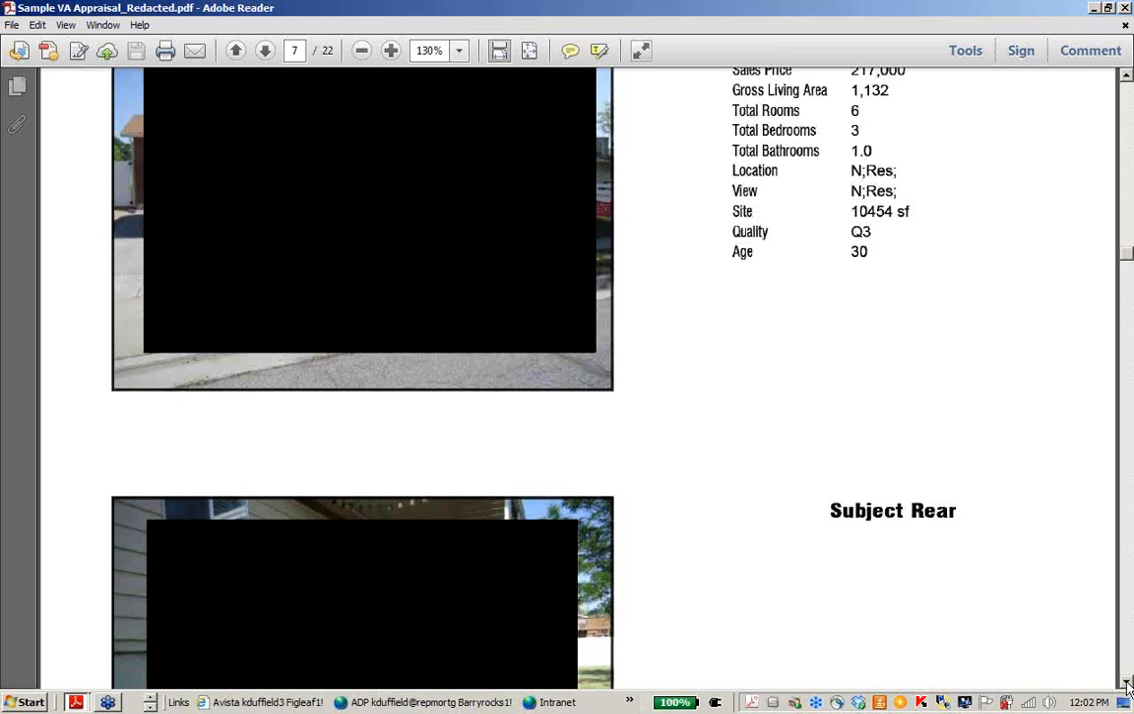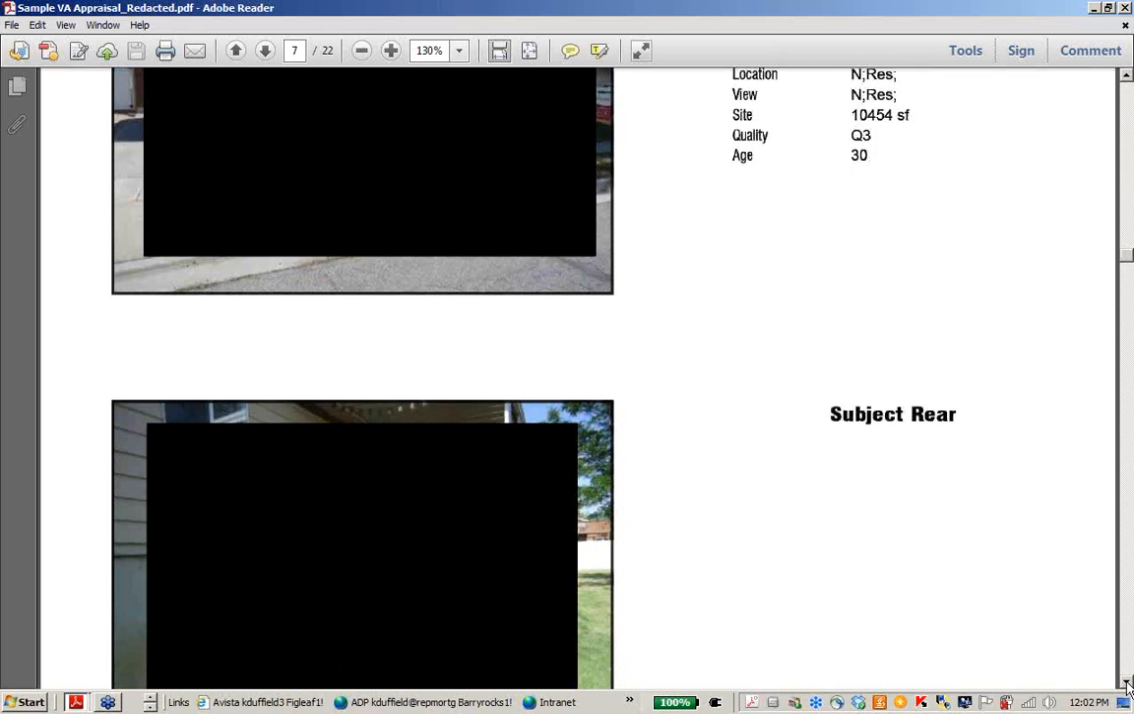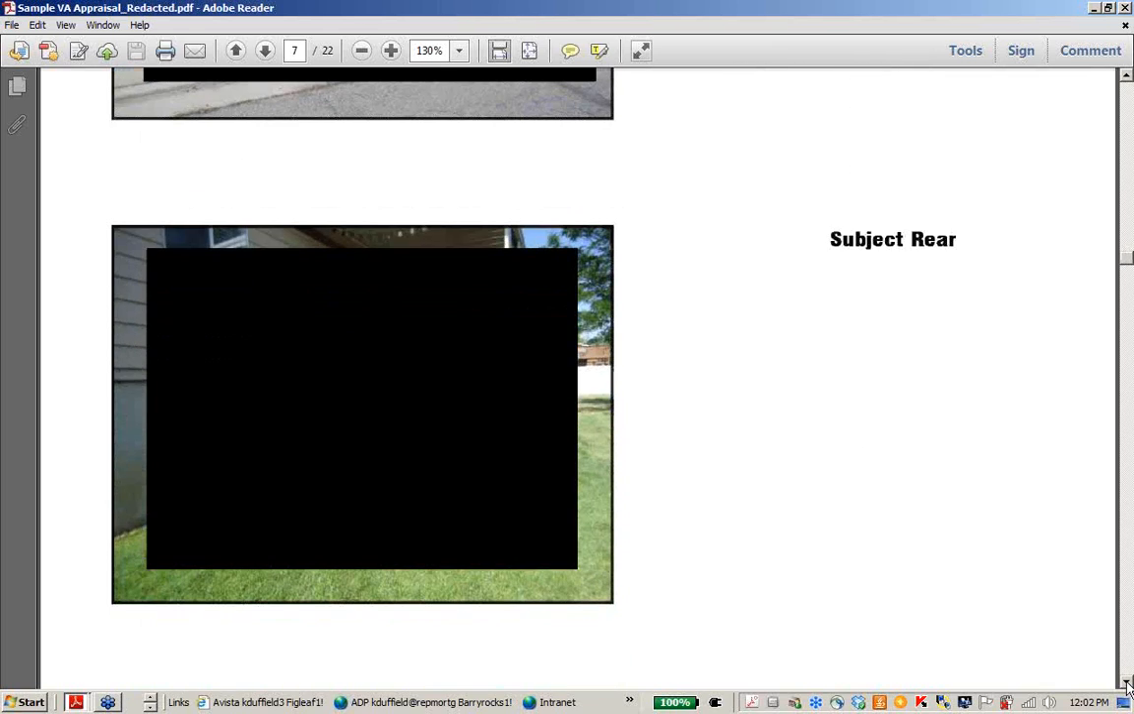So look closely yourself and know that if you're going to have a question, like if the shingles look like they're peeling in the photos, but the appraiser didn't mention anything in the body of the appraisal, if you're questioning it, the underwriter is probably going to question it and may require a roof inspection.